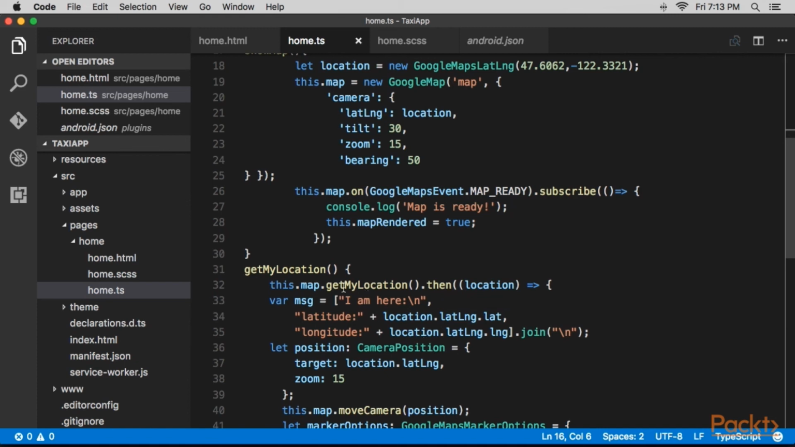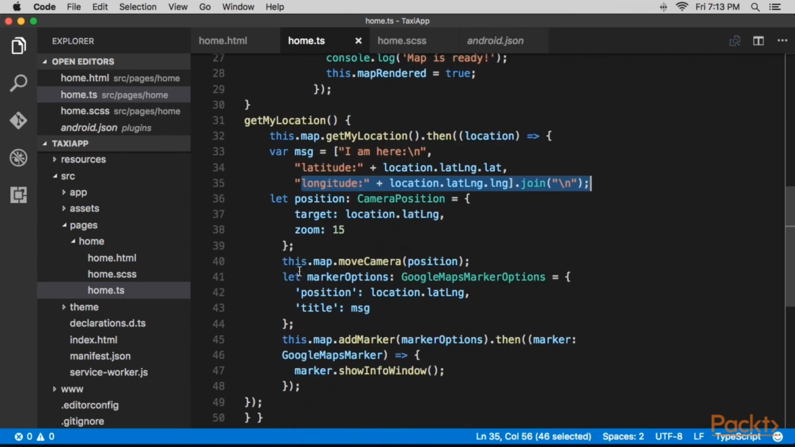When the user clicks on the Pick Me Up button, it will trigger the getMyLocation method. The location object returned will contain the latitude, location.latLng.lat, and longitude, location.latLng.lng. To move the camera anywhere, just call map.moveCamera by passing the location coordinate, location.latLng. To add a marker, call map.addMarker with the position and title as HTML.